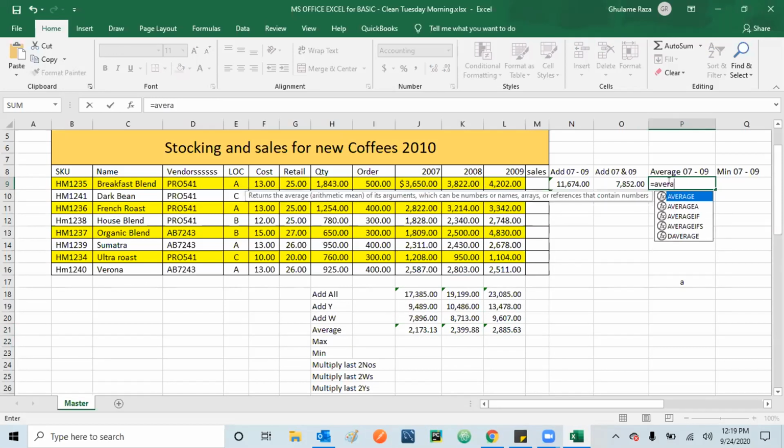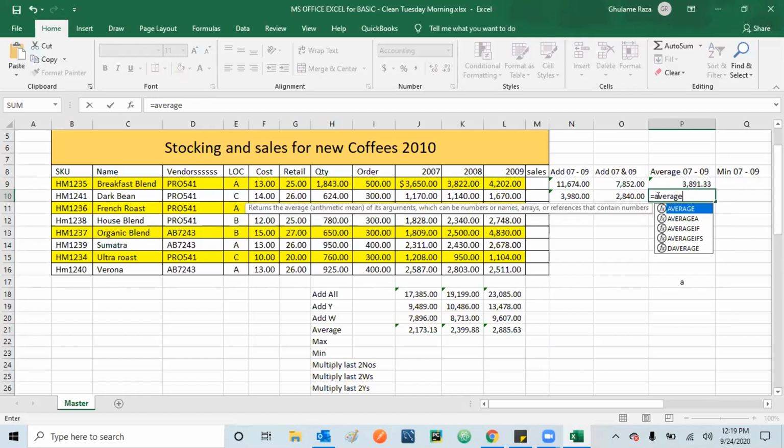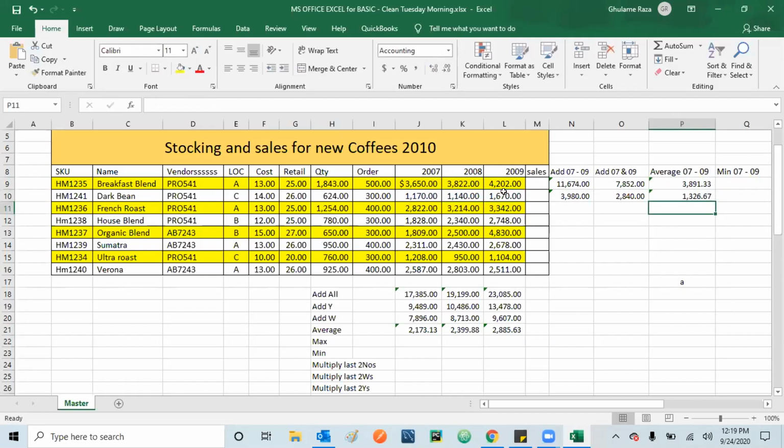Equal, average, and then you will be moving it for 2007 to 2009, right? So start selecting from here, 2007, 2008, and 2009, 3 years. Enter, and it will give us the average of 3 years' sales. Equal, average, select the numbers, click enter, and it will give us the average. So now I'll be pausing the video and sharing your screen.